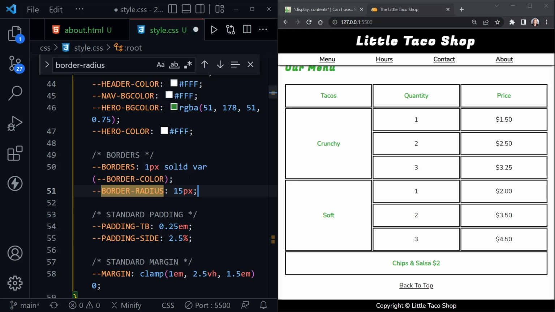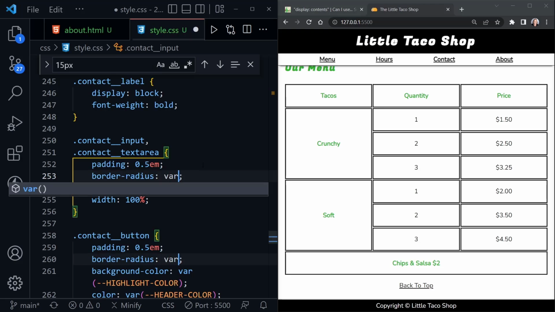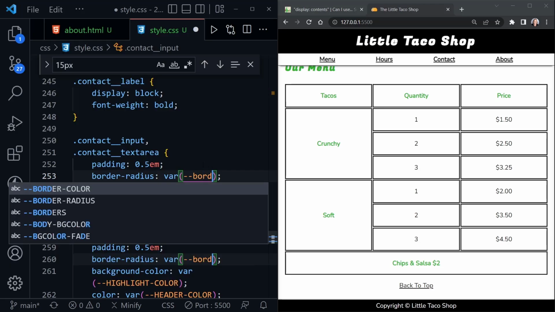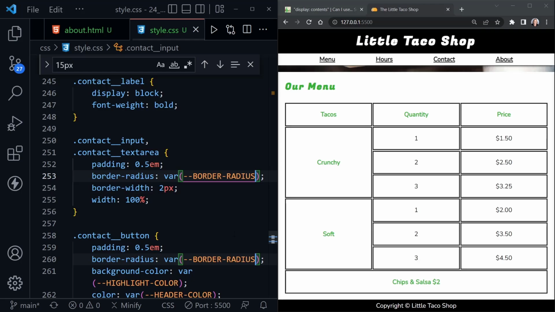So now that I've created that, we can use that variable in all of the places that we are applying a border radius. So now let's go ahead and change these 2 that currently exist to var(--border-radius). There we go. And save that so no other changes will be made there.